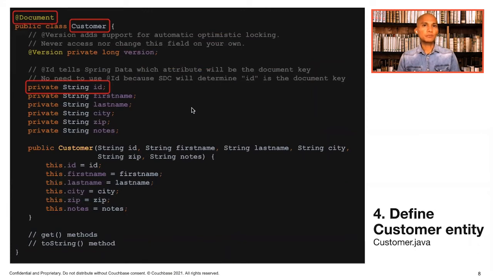Our app uses a very simple data model. In this case, a customer entity with common attributes like first name, last name, and so on. The only mandatory annotation is @Document, and it signifies that our customer entity will be persisted as a document in Couchbase. We typically use the @Id annotation to tell Spring Data which attribute will be the document key. But in this example, because the attribute name is id, SDC, Spring Data Couchbase, will automatically recognize that attribute as the document key.